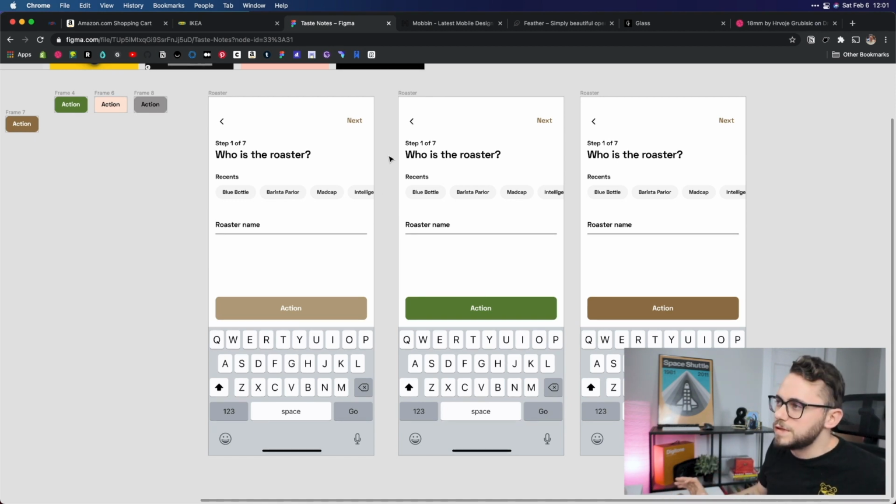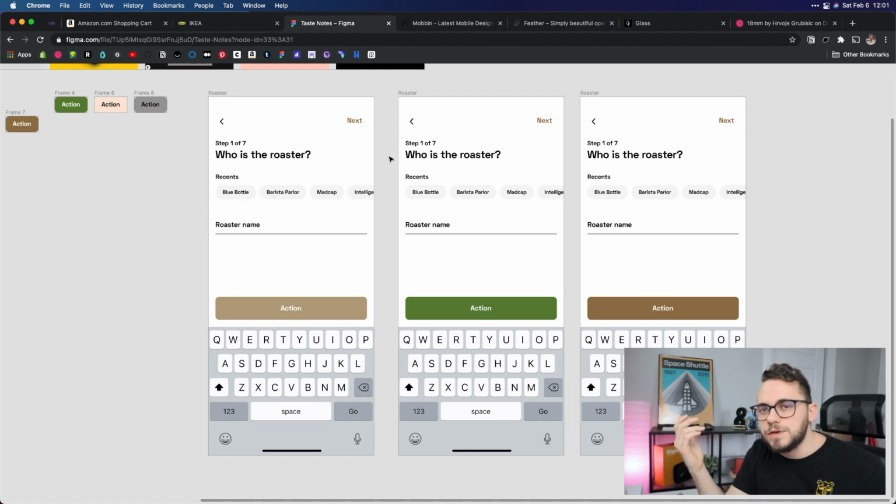Obviously, this is a simple example, and I'll definitely share more as I get further along, but I thought this would be interesting because I know a lot of people ask me about my design system process. So hopefully it helps. Let me know if you have any specific questions down in the comments, and I'll try my best to help out. And maybe I can make some follow-up videos on taste notes. If that's of interest to you, just let me know.